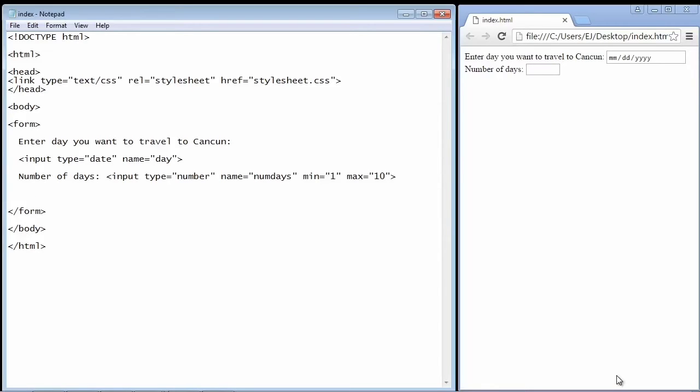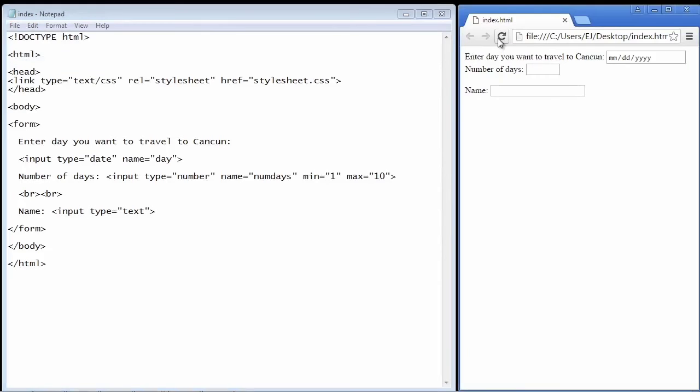And let's go ahead and just add a line break. And let's just go ahead and add another one. And we'll just create a text box to hold a name. And of course, we need an input element. And let's just go ahead and save this. We'll refresh our page. And there it is. Good. So our form's a little bit bigger now.